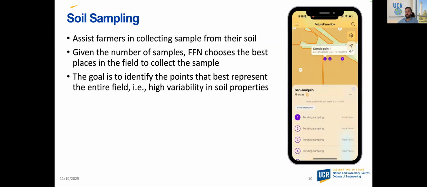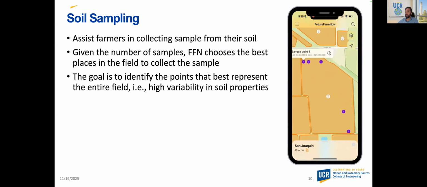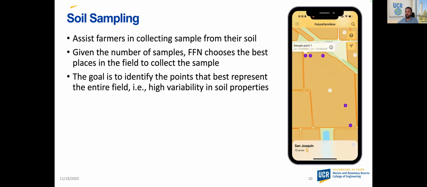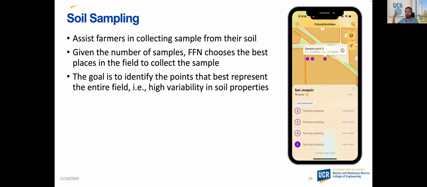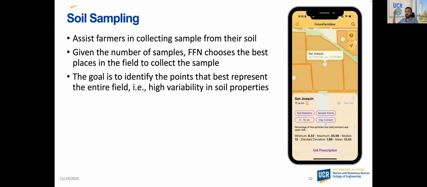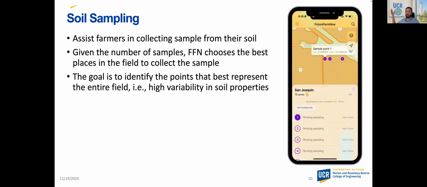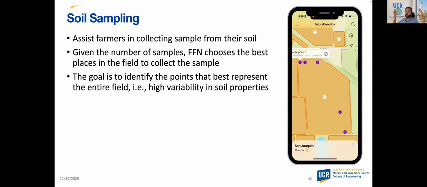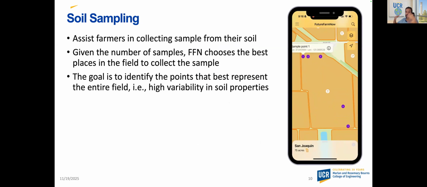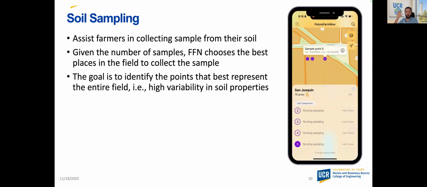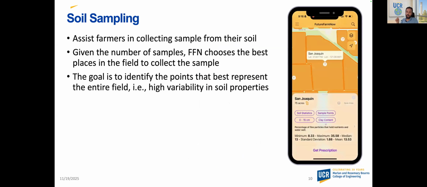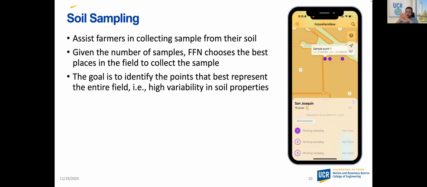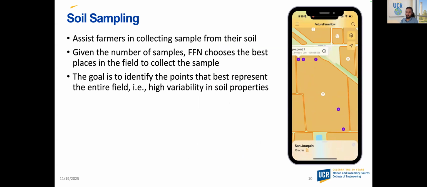A third one that we currently haven't featured is soil sampling. Let's say a farmer is interested in collecting some samples from their soil and sending them to the lab for analysis. And the field is very big, right? So they cannot really collect a sample from every part. But let's say they want to collect 5 samples. We can help them find the best places to collect these samples to represent the entire field.